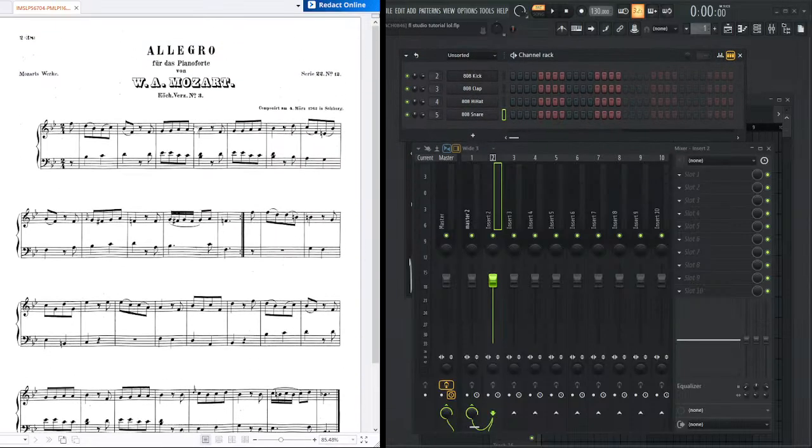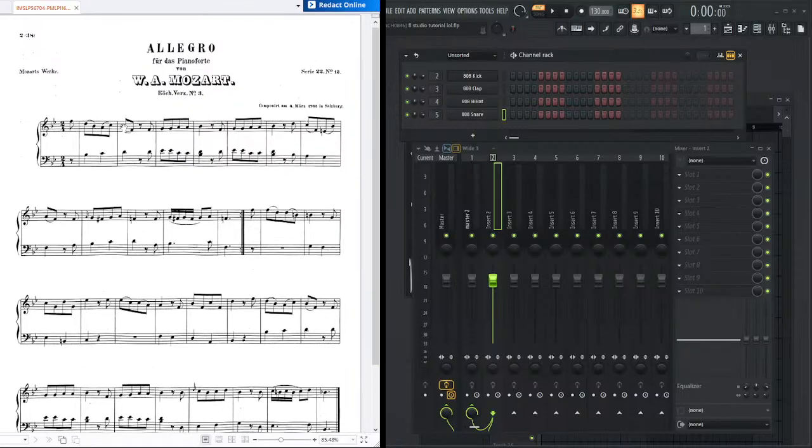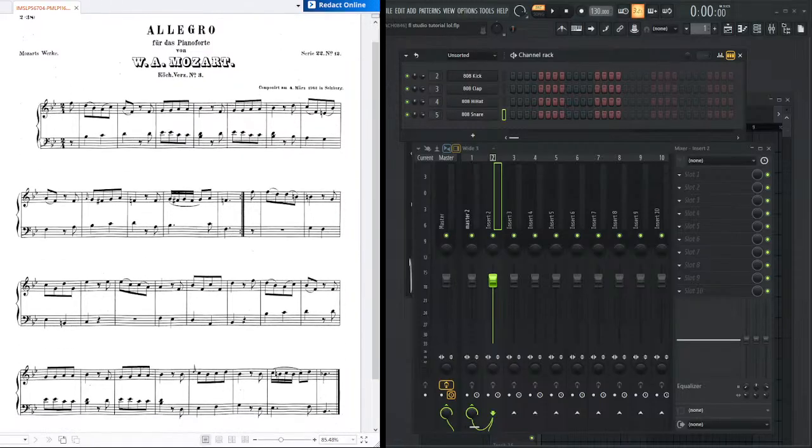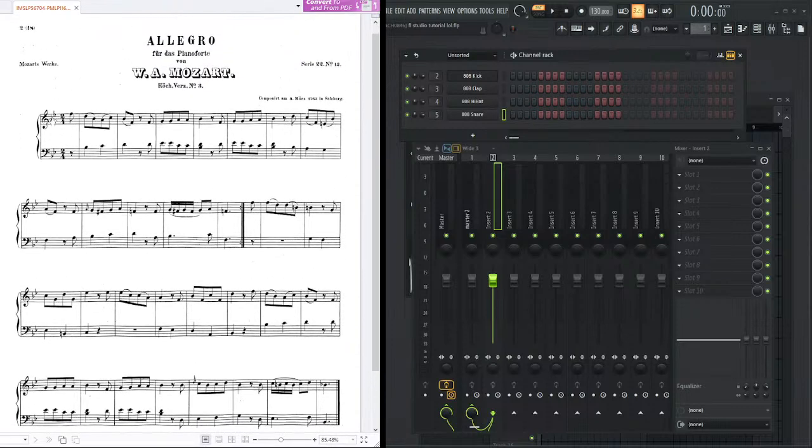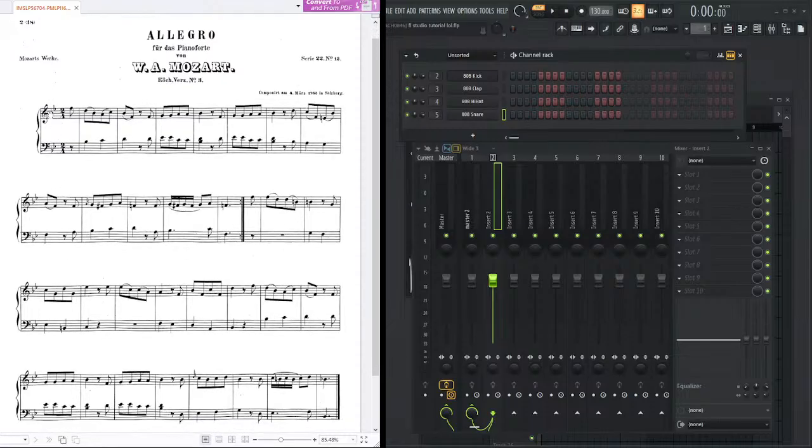I got this from imslp.org. It's just piano music. You can tell it's piano music because it's got a treble clef and a bass clef and this bracket here that turns it into a grand staff. And you can see that it's got a key signature, right? It's B flat major.